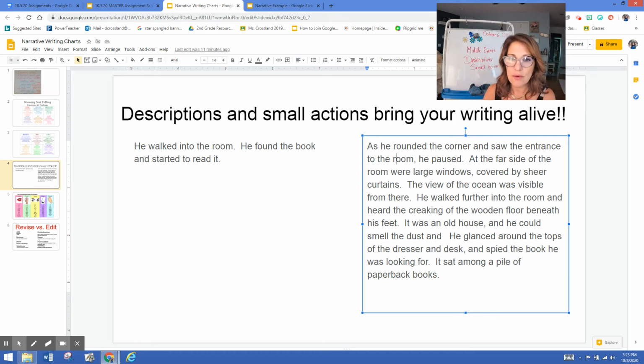At the far side of the room were large windows covered by sheer curtains. The view of the ocean was visible from there. He walked further into the room and heard the creaking of the wooden floor beneath his feet. It was an old house and he could smell the dust, and I kind of got stuck there. He glanced around the top of the dresser and desk and spied the book he was looking for. It sat among a pile of paperback books.